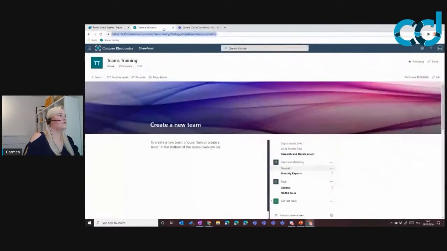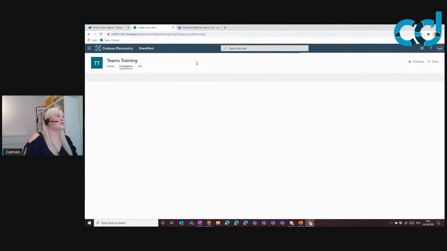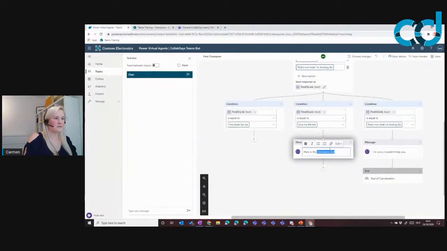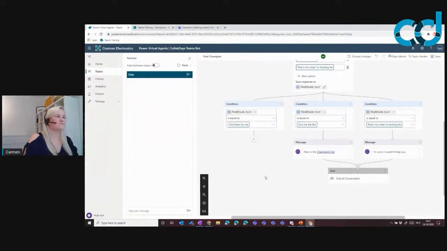And then I'm going to go back to my team training site where I have a champions list prepared already, of course. I have a couple of champions, most in Belgium, some in the Netherlands, and I'm going to copy that link and add it here in the bot. And then, of course, I'm also going to end the conversation with a survey. So I'm going to that same action.